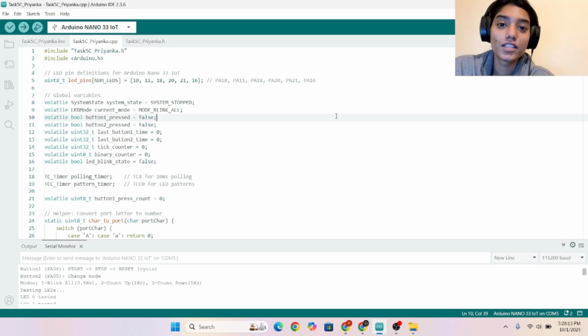So hello everyone, in this task we are supposed to implement a circuit. In this we have three modes. The first mode deals with turning on all the LEDs using a frequency of 0.5 Hertz. The second mode is dealing with counting.